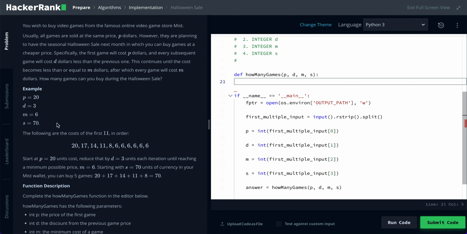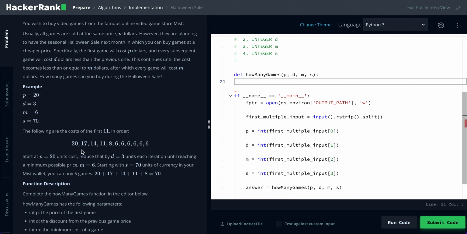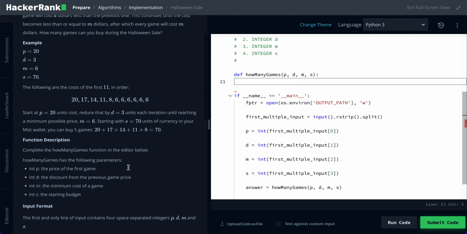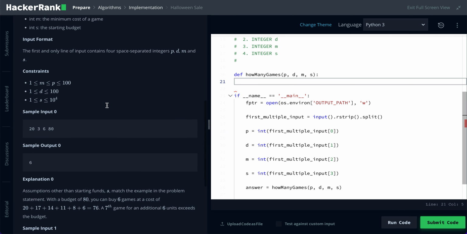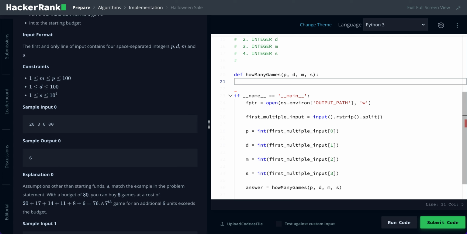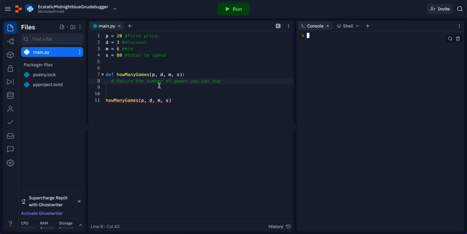In this first example, you have $70 to spend, as I mentioned, and it turns out the cost of these first 5 games, up until the 8, would be $70. So you would go ahead and return 5 for 5 games. You were able to buy 5 games. So that is it for the most part. Let's head over to Hackerrank and get to work on an example.